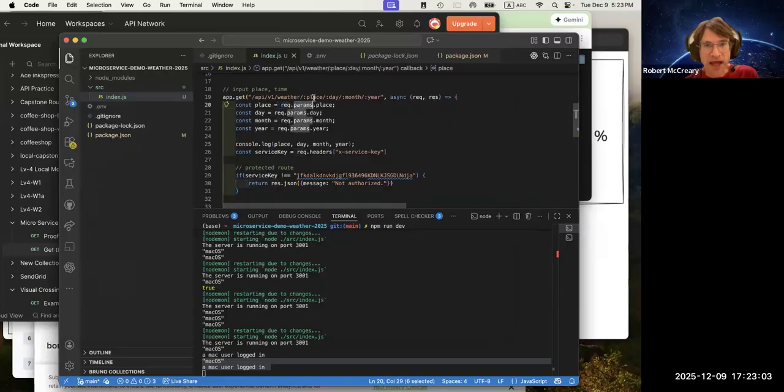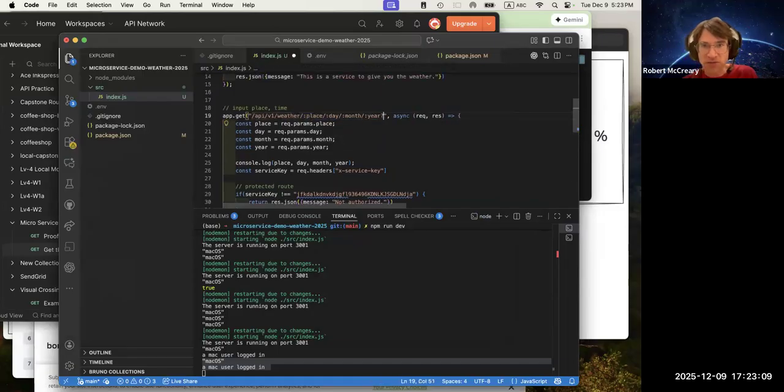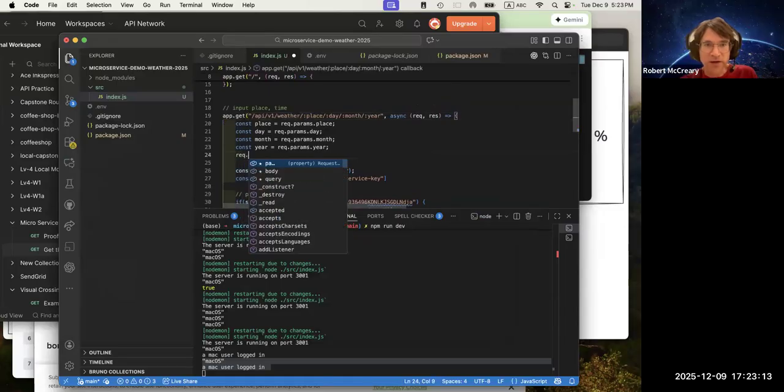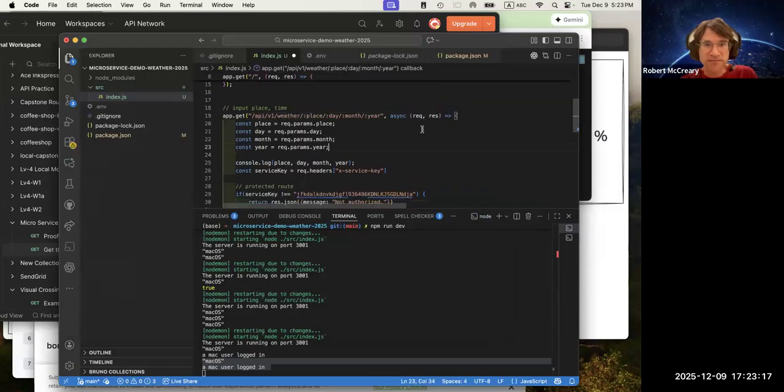But check it out. The request.params is the path over here. And then if you have the question mark, that's the query, req.query, if you remember that. That's another way to get information. You can get into the headers as well. So those are kind of three main ways.